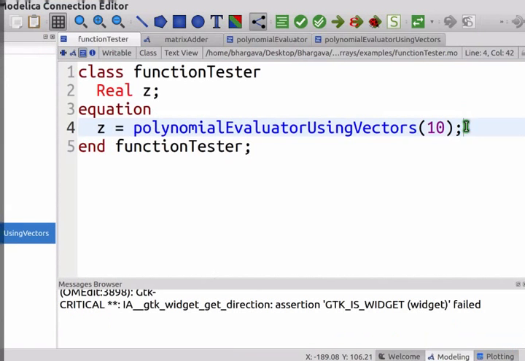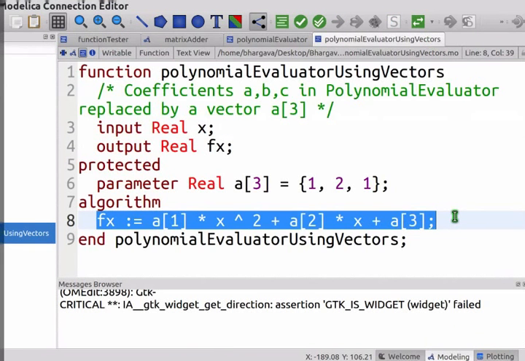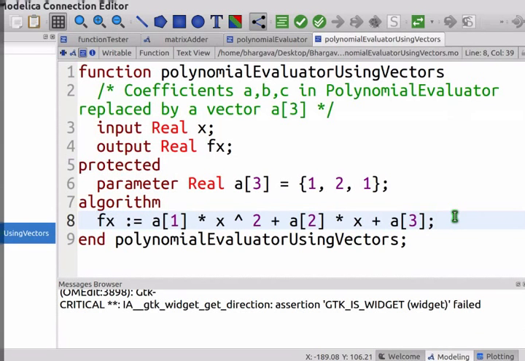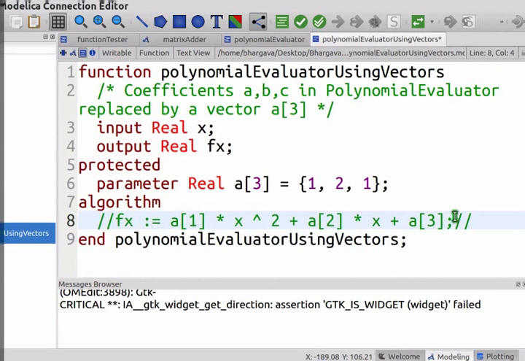Click on Polynomial Evaluator using Vectors tab. In the assignment statement for fx, we are accessing the elements of vector A. This can also be done using a for loop. Now let us see how to include a for loop in the algorithm section. Firstly, comment the assignment statement for fx by inserting double slash at the beginning and end. Save this function by pressing Ctrl+S.